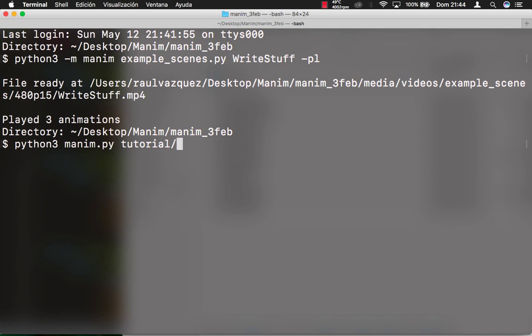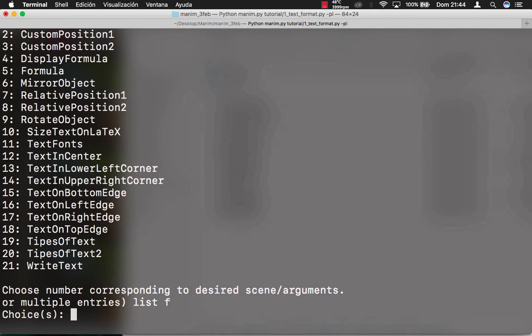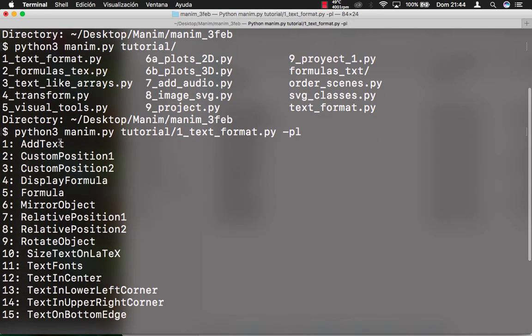If at the end of this line you press the Tab key, it will display all the files which are in that folder. We can see that the text format file is here, so we write it after the slash or backslash. In case you don't write the name of any scene after the file.py, then the list that we saw at the end of the previous video will be displayed.